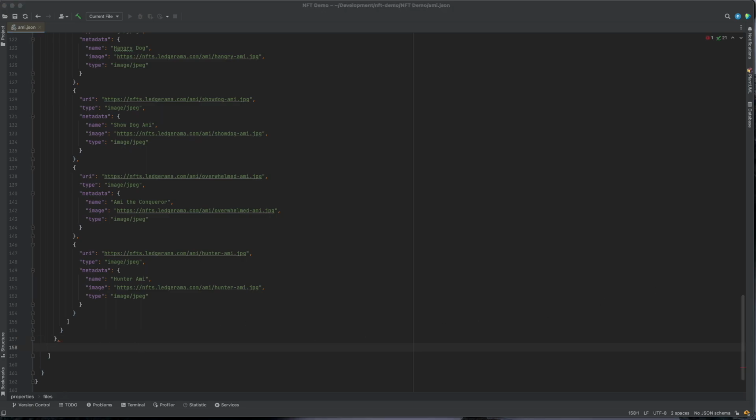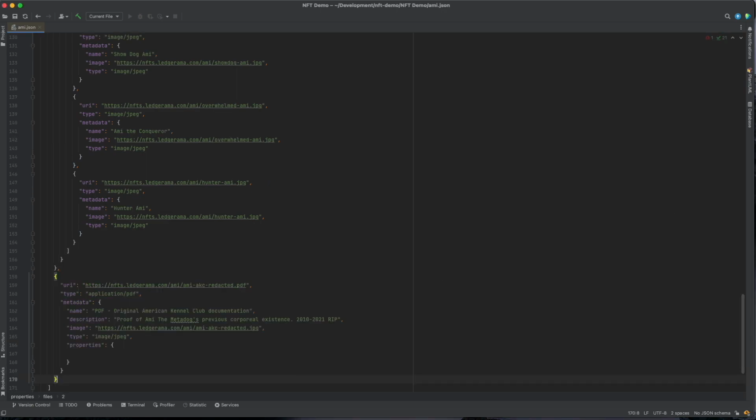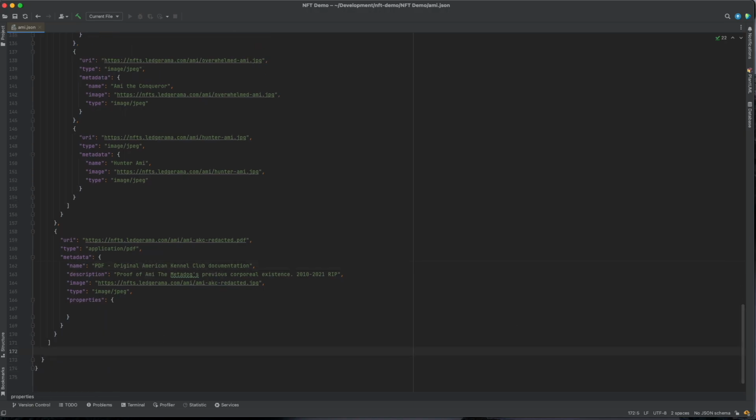And then down here, we're going to add one more thing, and that's a PDF document of her. It's heavily redacted, but it's of her American Kennel Club documentation, just to show you that you can put a PDF in these things. You can also put 3D models, USDZ files on iOS and GLB files on Android, but we're not going to do that for any of her stuff here, just photos and videos.